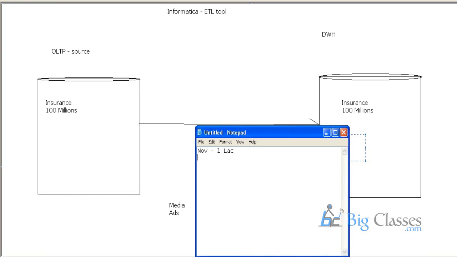Say in November you have that report, and in the month of December you are going to do it also. Maybe in December you have 2 lakh people. Coming to January, let's say you have 10 lakh people. Then the normal monthly process will be that you generate this report and give this data to the marketing team.